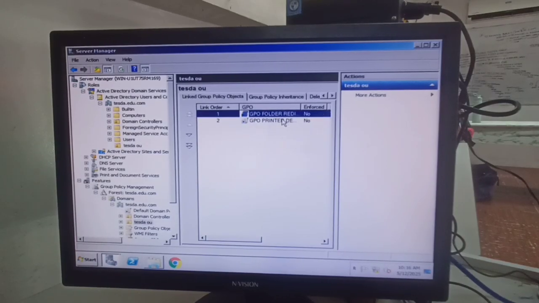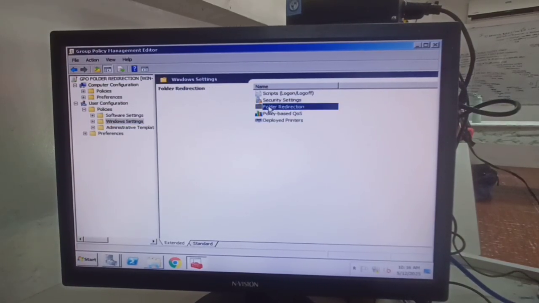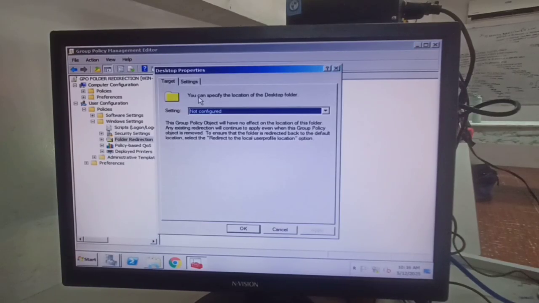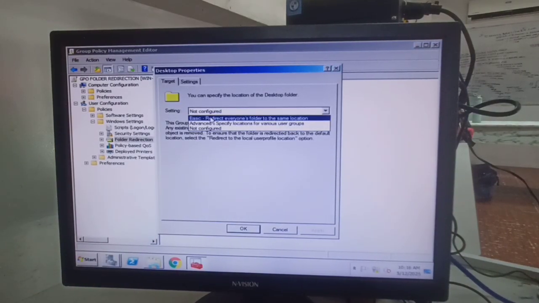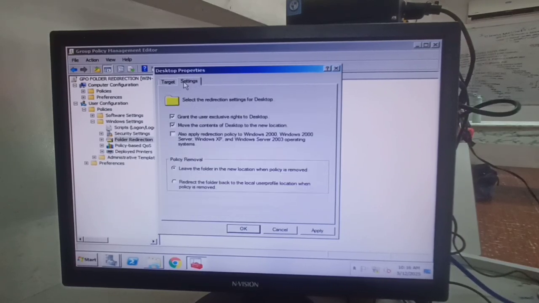Now in this portion we are about to create or edit our GPO folder redirection. We have to right click, edit, user configuration, policies, Windows settings, folder redirection, double click on it, and then right click on the desktop and properties. Settings must be basic, and then paste the network path that you created last time, and check for the older version, and then apply, OK.